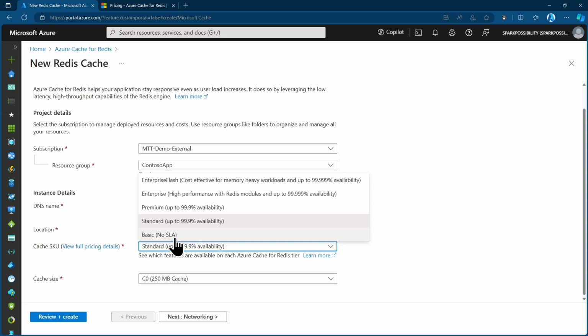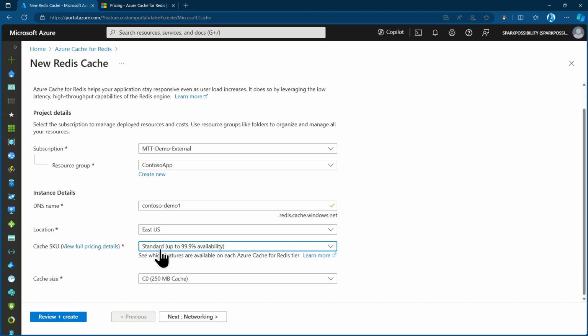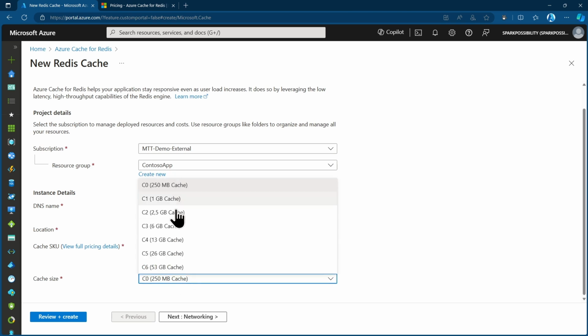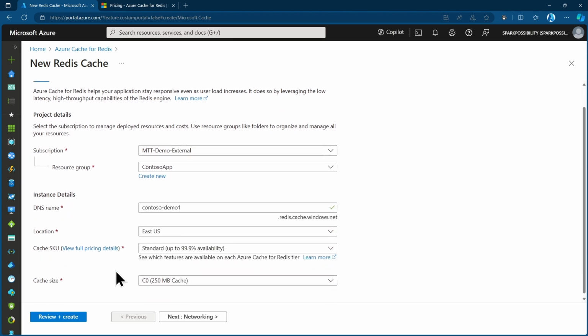The basic tier is just a single node system with no data replication, no SLA. So I would not want to use this in production. So I will go with standard right now. And when I pick one cache stock keeping unit, I decide how much cache I want. So what's the size of the cache? It can go up to 53 GB with the standard cache. Let's say I choose the smallest version.